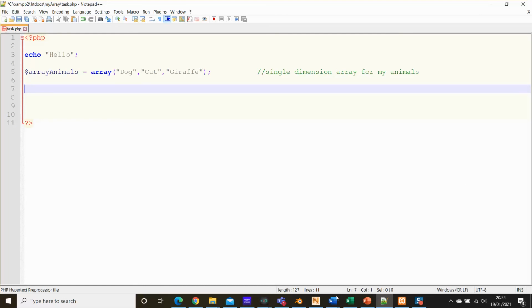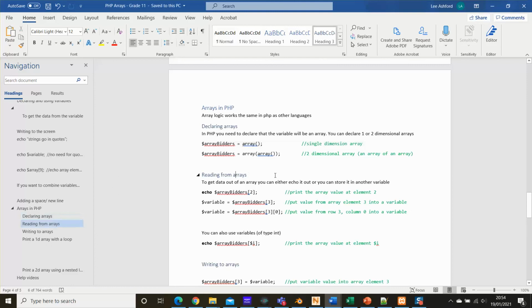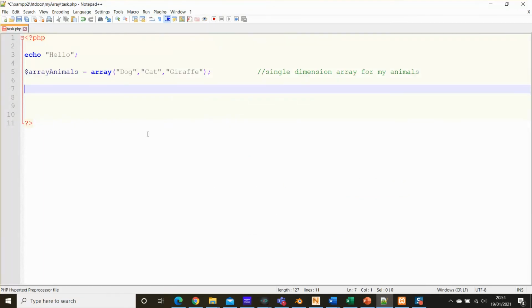Let's go to my help documents and reading from arrays. Now there's different ways I can do this. I can echo directly from the array, or I can put something into a variable. So I can put my array into a variable. Now let's just try the first method. Let's echo directly from the array from an element. So let's go here, and I want to echo giraffe.